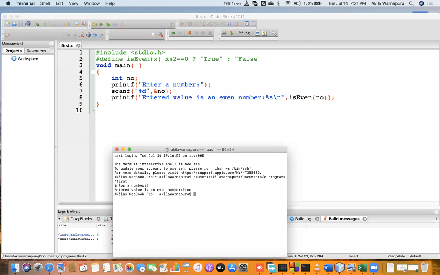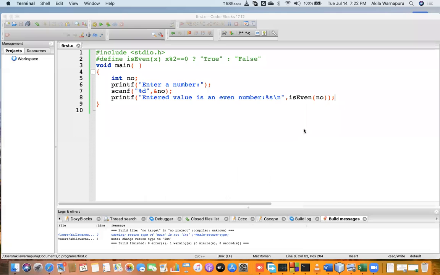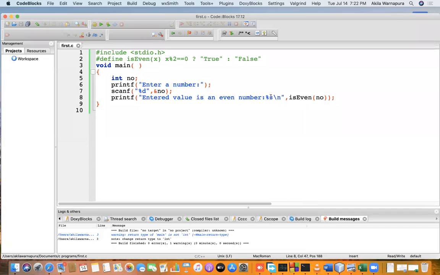So when you are running this one, enter number 4. The entered value is an even number, true. So it will give you the output as true. Assume that you enter number 7: entered value is an even number, false. 7 is not an even number. Here I use %s. Why is it %s? Because this one is defined as true or false. That means it is a string. So this will return the value defined as a string. Therefore, I put it as %s.